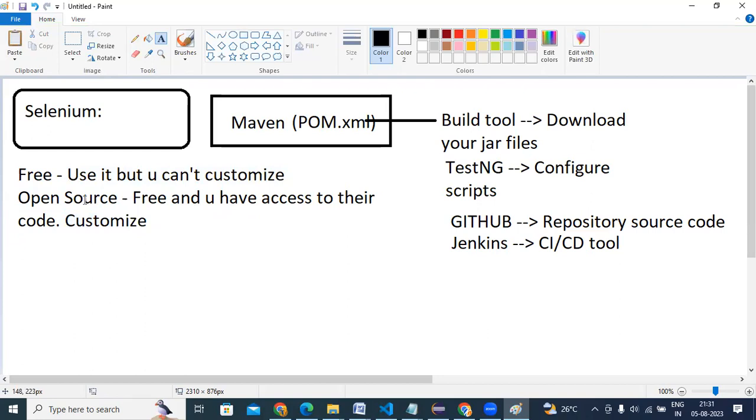You have access to the libraries. You can change whatever you want. On top of it, you can apply your logic and you can change the existing behavior of the Selenium libraries. You can do that. So that is the reason I'm calling Selenium open source.